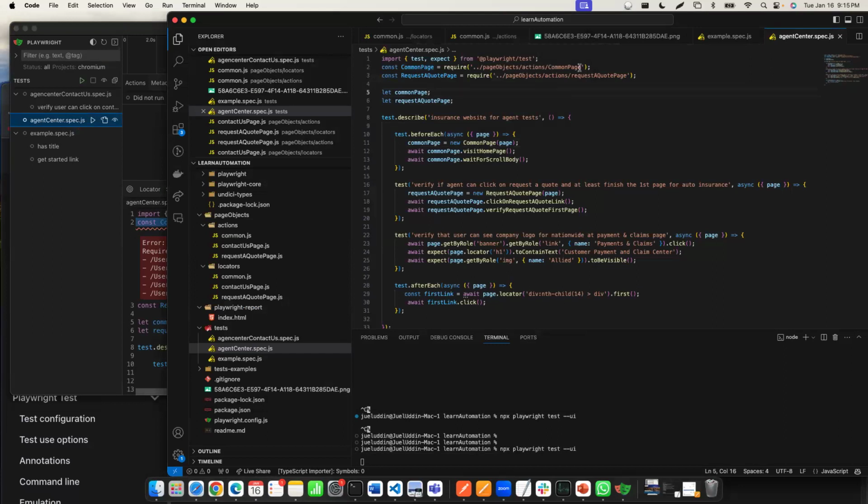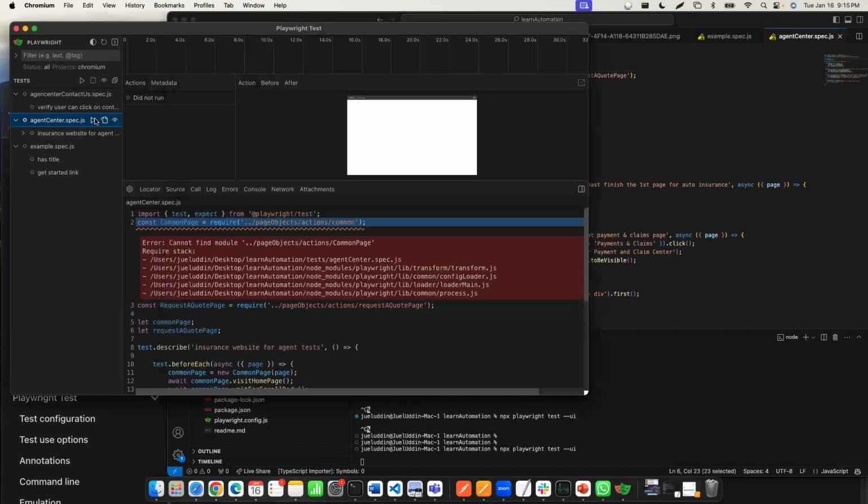The page object, I'm gonna go ahead and, the only way for us to see if it works is if you type it and it gives you the options. So I see there is no common page, but there is common, right? Only common. I should have named it common page. So that's my bad. So now if I go ahead and run this, what will happen?